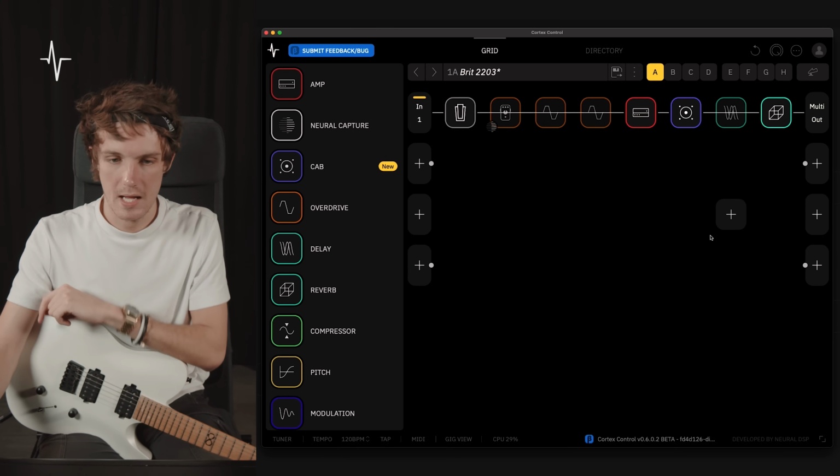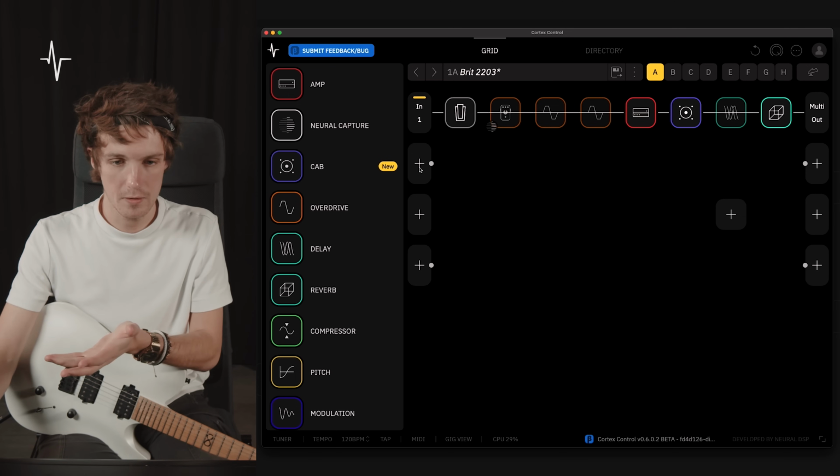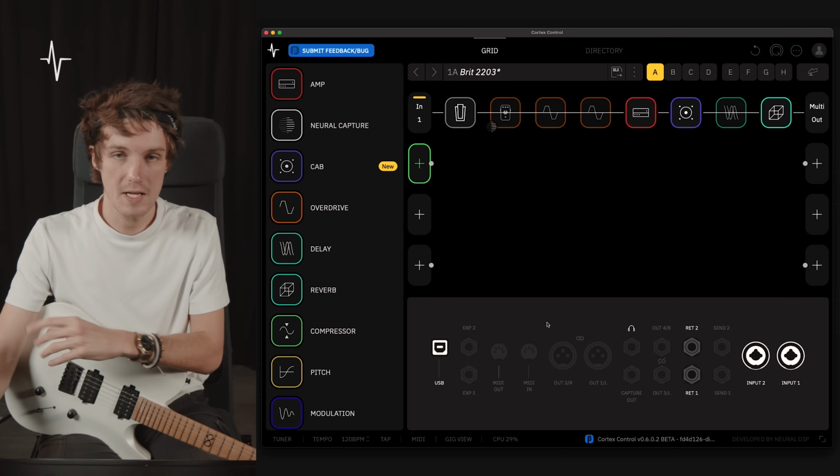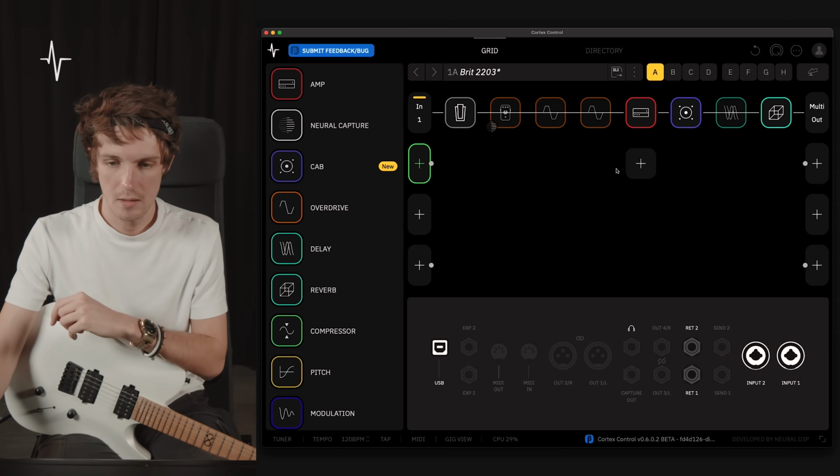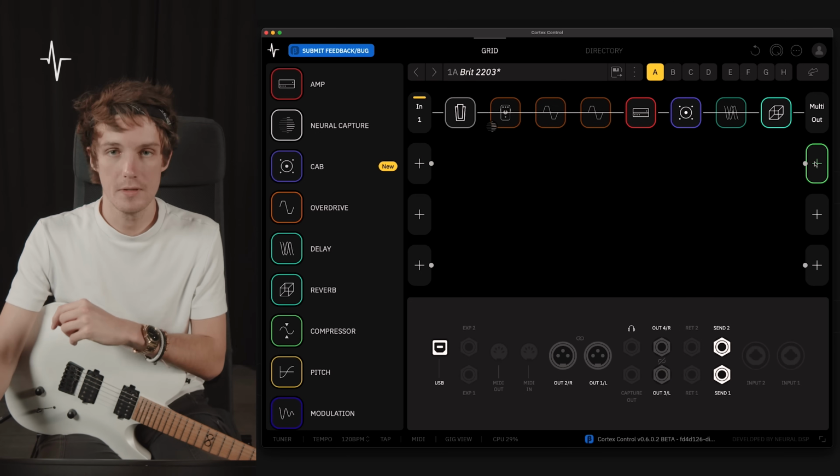If I exit that and select a blank input block, you can then choose from the standard I/O view screen which input you would want. And that's the same for the output blocks as well.